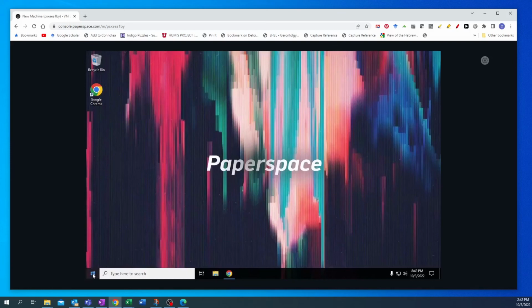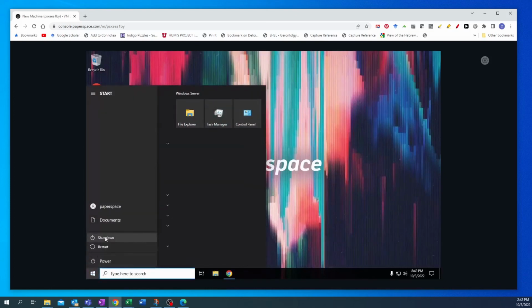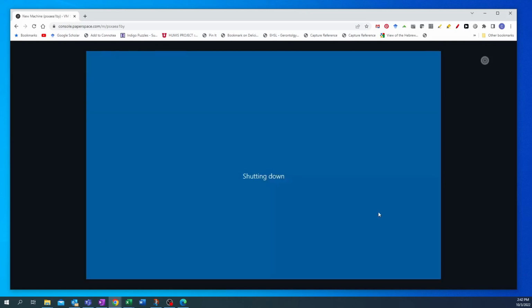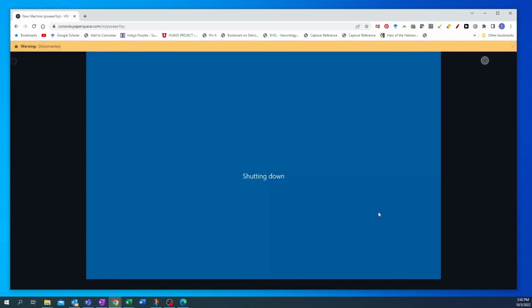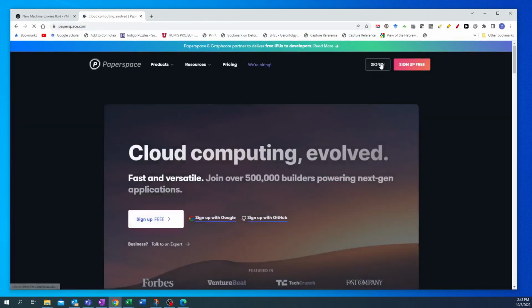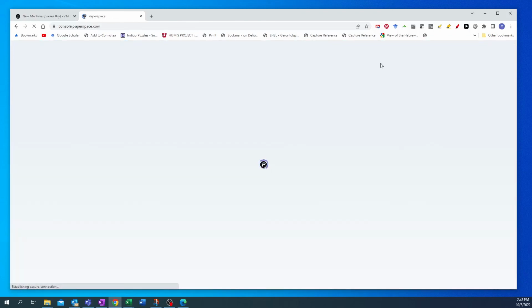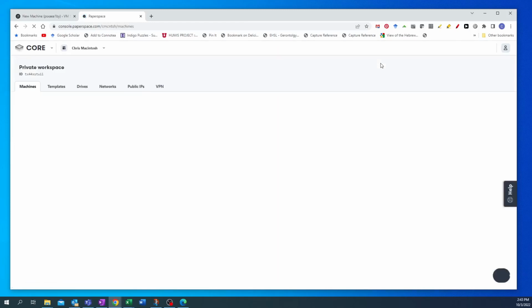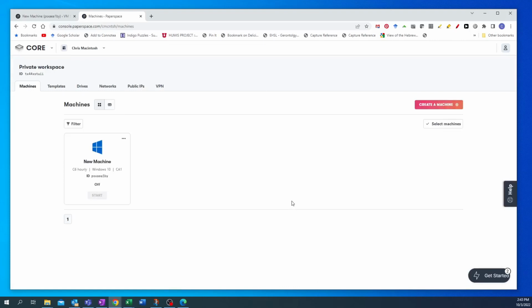I'm going to go ahead and try shutting this down. Let's see what happens. I'm just going to go to the normal power button and say shut down. So when I go back into Paperspace, you can see that it does have this new machine listed and that is currently off. So I think that's a way you can get access to some additional computing resources if you are having problems with using your regular computer.